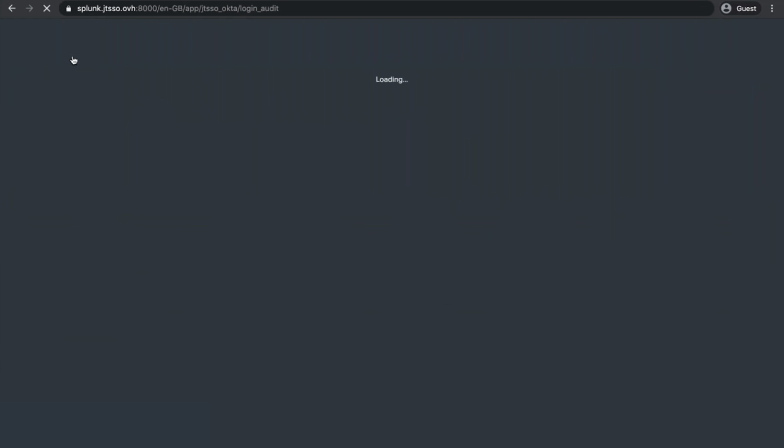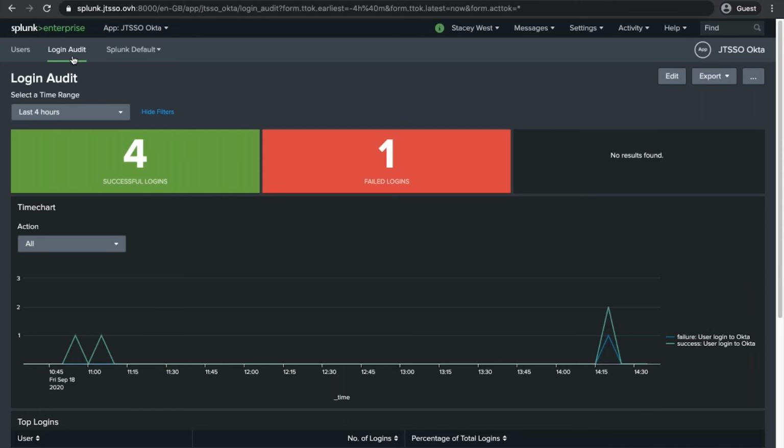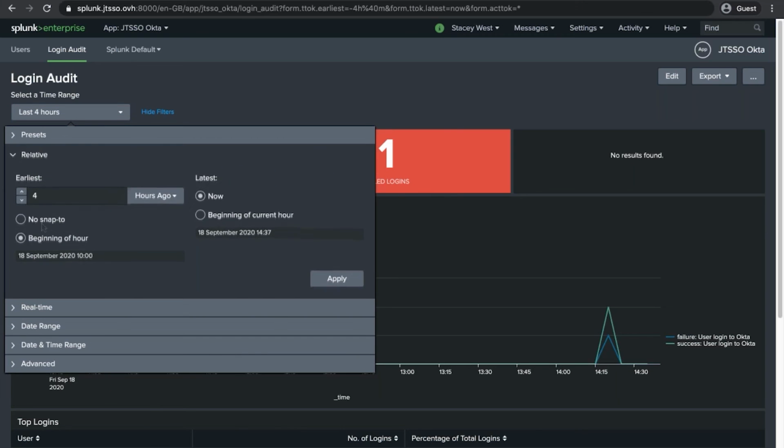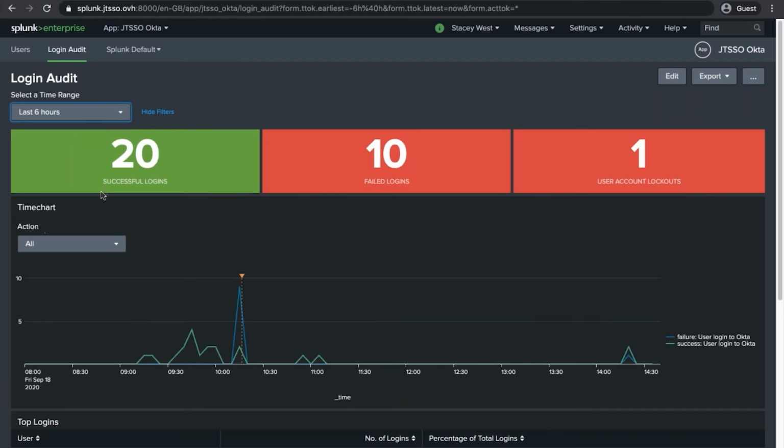We've also got login audit, just another example of data from Okta. So you can just see how many successful logons there have been, how many failed logons. I will just expand this time range a little bit because I wanted to show the lockouts as well. These 6 hours should be enough. Okay, so we've got 20 successful logins in the last 6 hours. There's been 10 failed as well. Wonder why that is. And then we've also got one user account lockout.